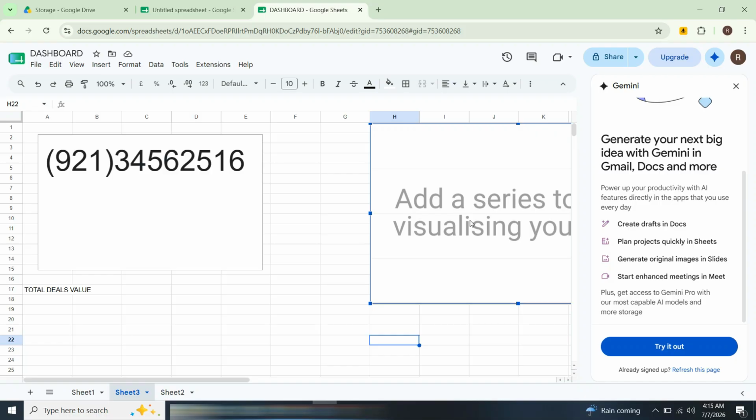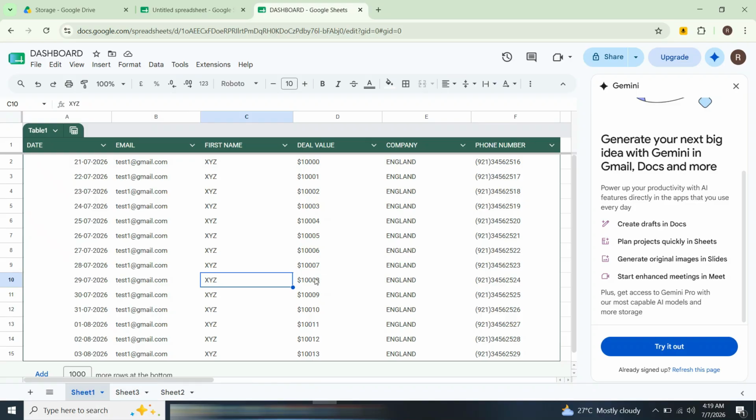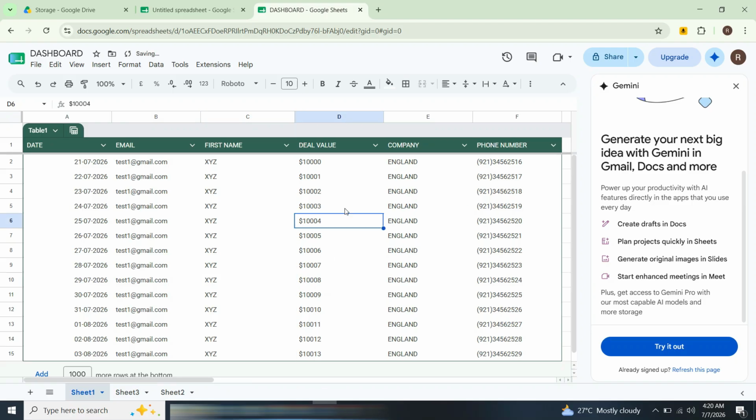Another useful section to include is your upcoming follow ups. The follow up date column is one of the most important fields in any CRM because it reminds you when to contact each customer again. Missing follow ups often means losing potential sales.